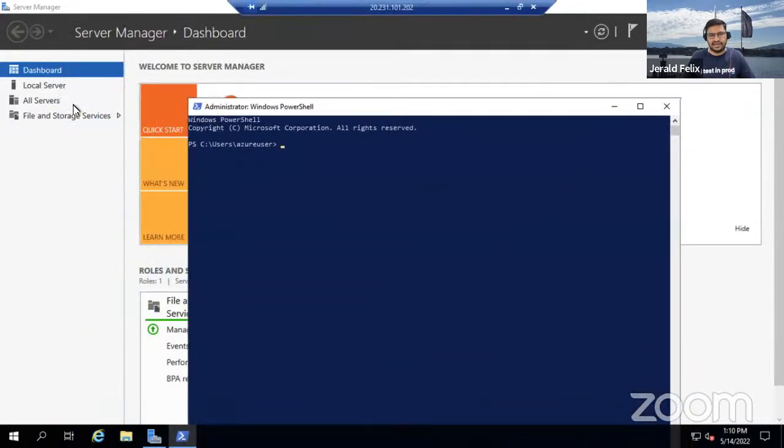Once it is ready, I'm going to input the command Install-WindowsFeature -Name Web-Server -IncludeManagementTools. So when you paste this command and click the enter button, it will automatically install the web server.